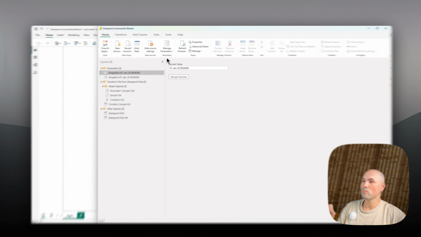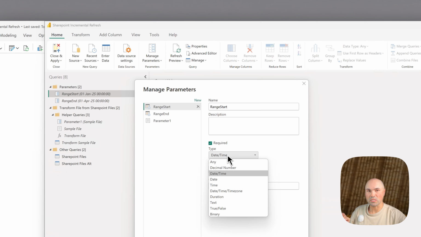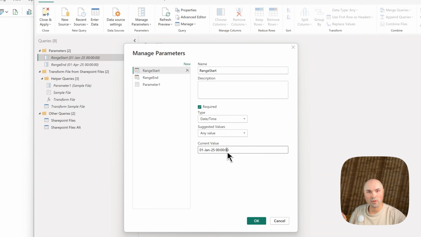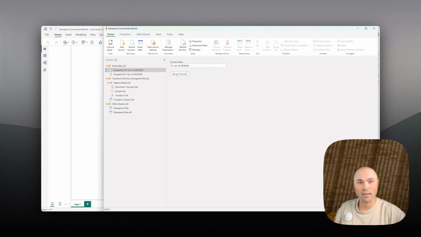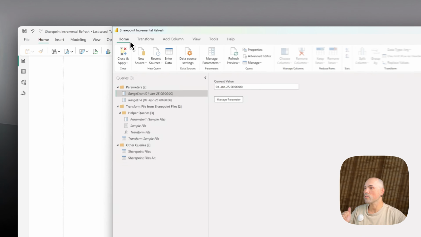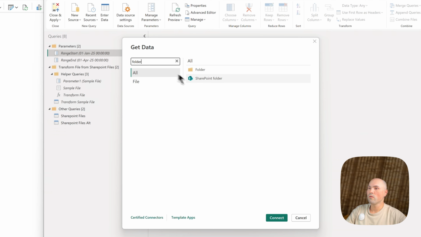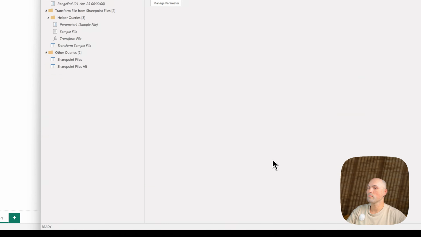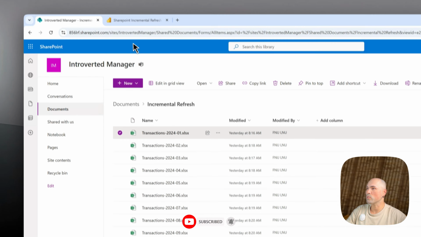Okay, so once you created parameters here, RangeStart, specify date time format, specify the date and time, then create the RangeEnd parameter. As the next step, let's ingest our files from SharePoint. So, as I promised, I will start from scratch. Let's go here, SharePoint folder, site URL. Okay, let me switch and get that.